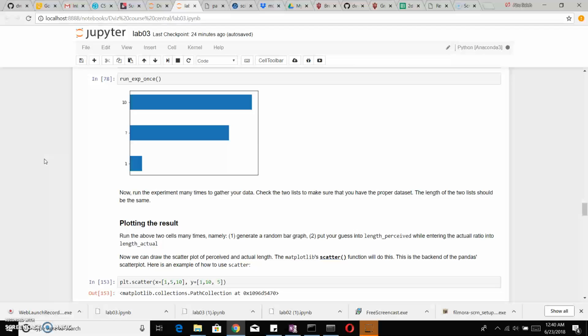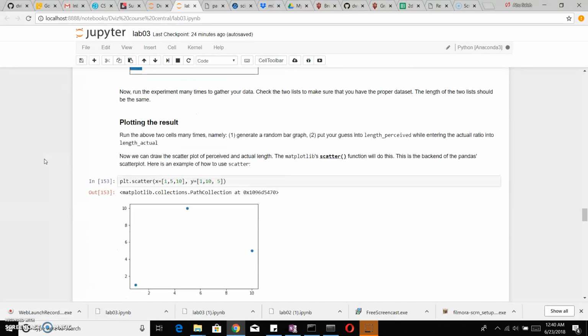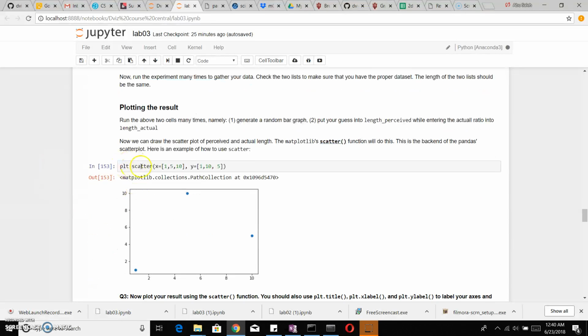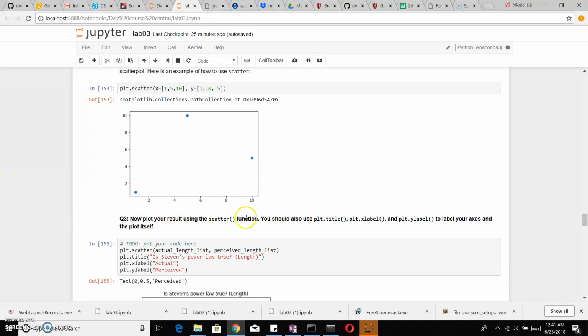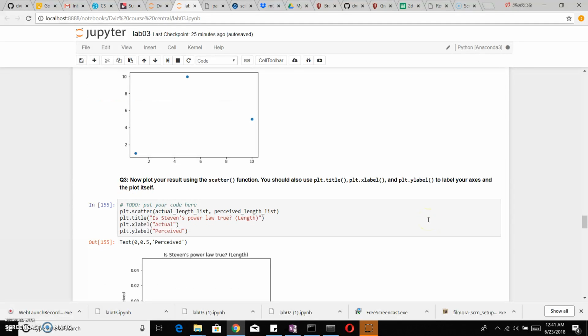Now what we are going to do is plot the function. So basically, you have seen how to plot a scatter plot here. This is the list of x values, this is the list of y values, and this is basically the matplotlib plot.scatter function that takes care of the rest of the things. Now plot your result using this scatter function that we have seen here, and then you can use the x label and y label to label your x and y axis.